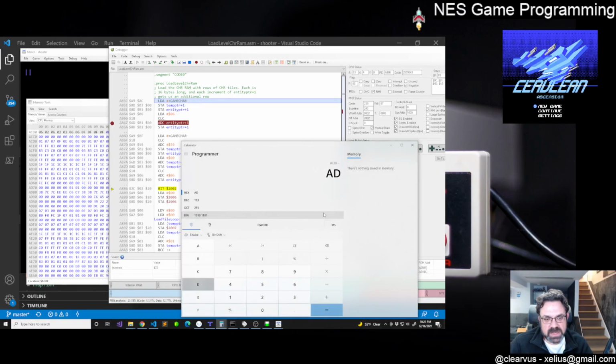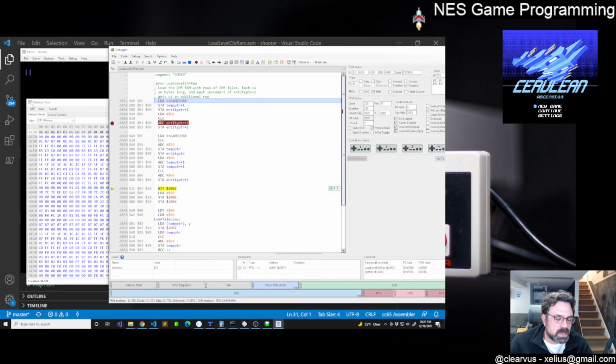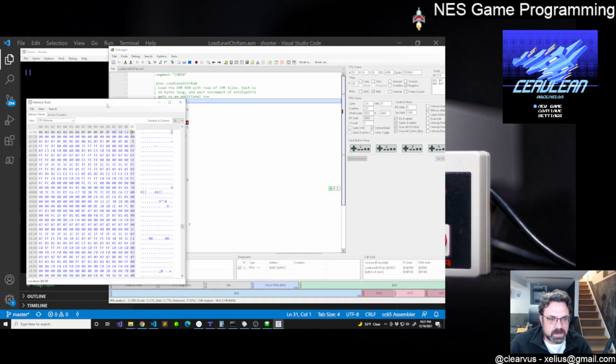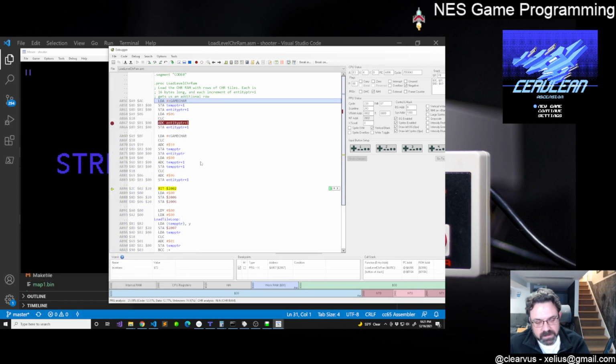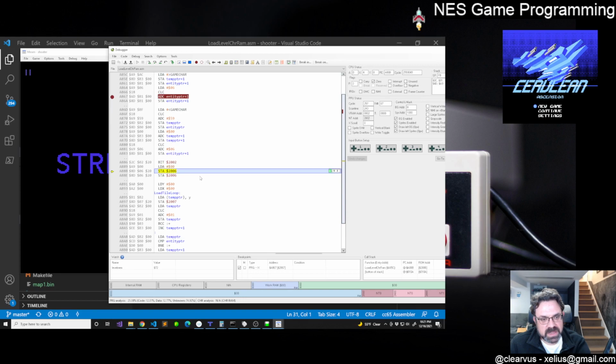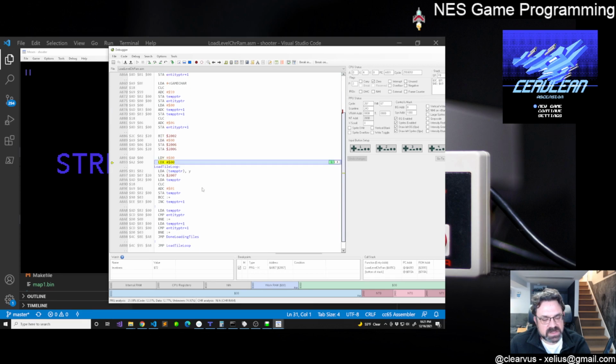ACBF minus AD18. 59. Okay, yeah. Other than typos with the calculator, that is correct. So let's step through the rest of the code, because that seems to be the next thing we need to check.